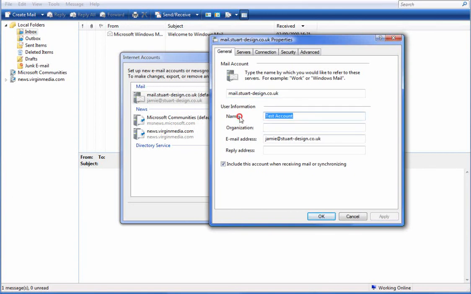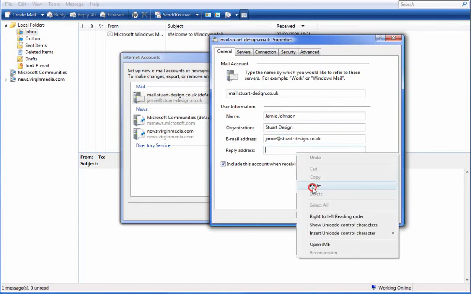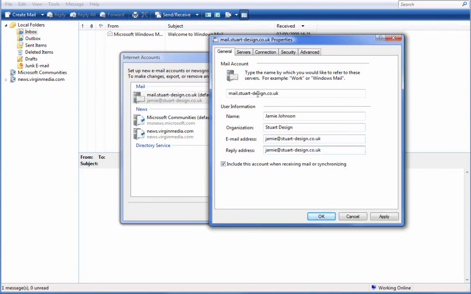So actually what we'll do is change that to the name of the person's email. The organisation is your company. Reply address is generally the same, so we'll just copy and paste that. Okay, so that one's been completed.